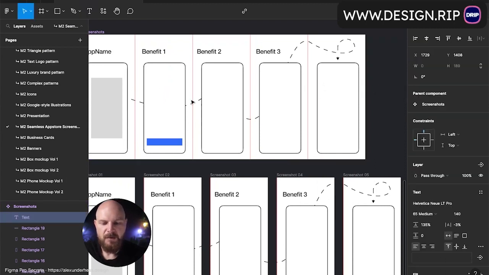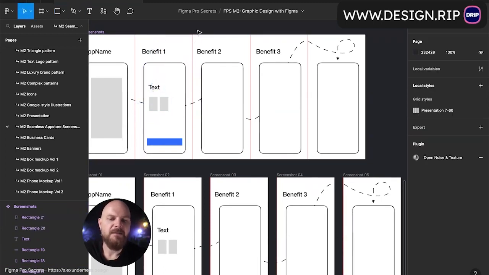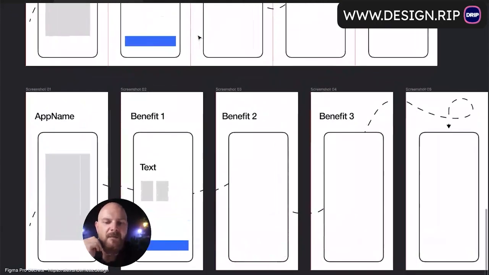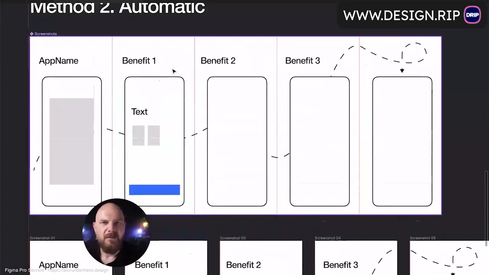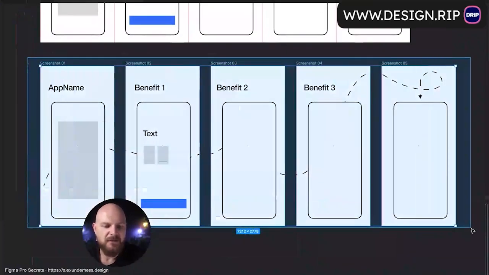And above here we'll have text and some kind of gallery. It doesn't matter, it depends on what exactly the application is that you're creating. But everything that we create inside of the component, we see everything here. And then we just select all the screenshots.